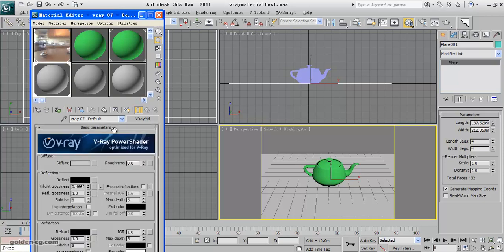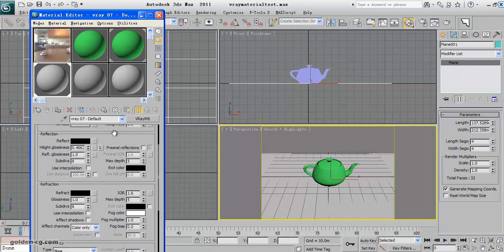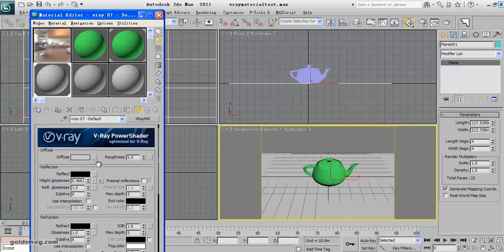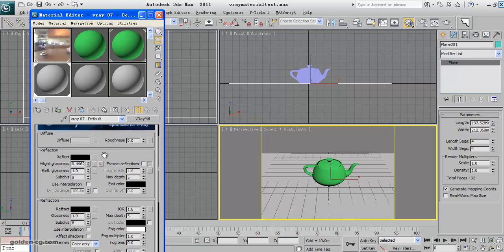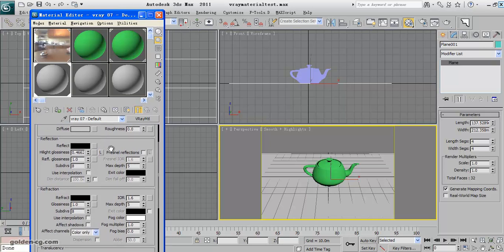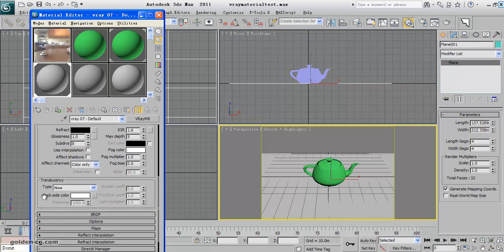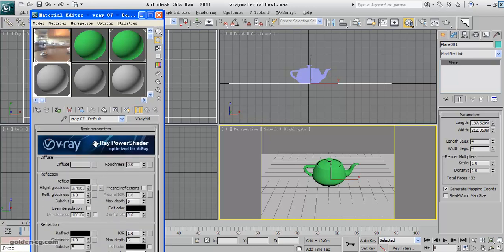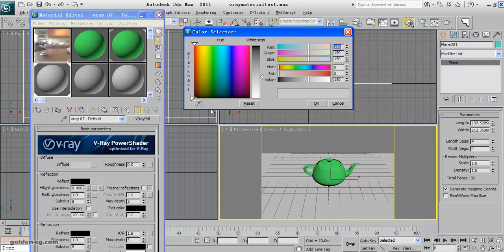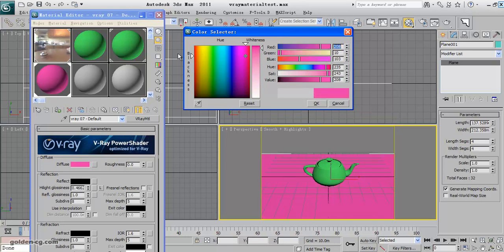The first one and the most important one is the basic parameters. In basic parameters, we have four groups: diffuse, refraction, reflection, refraction, and translucency. The first one is diffuse, and you can actually choose your color from here. You probably know this color selector well.